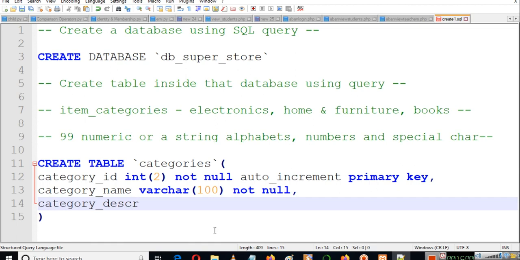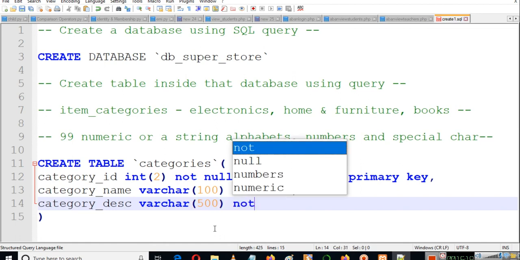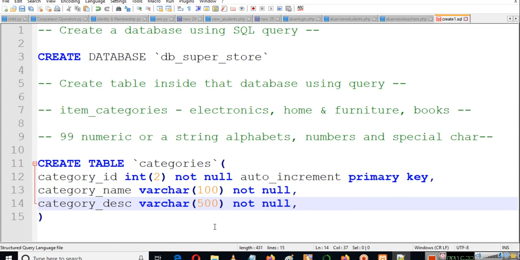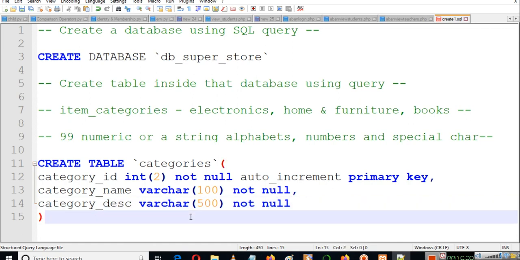Description. So category underscore DESC, which is short for category description. Again, description will be larger than the name of this category, so let's say we can have a description of about 500 characters. It will also be not null. So we'll have these 3 columns in our category table, and this category table will be inside this database.